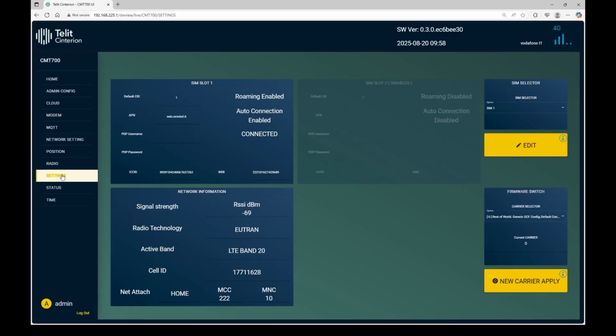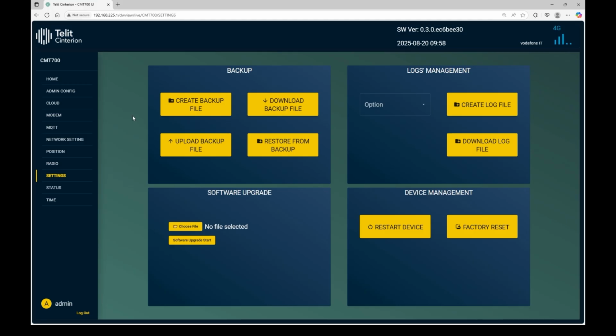The settings page provides several features. It is possible to generate and download a backup file, or to upload one and restore the parameters from it.